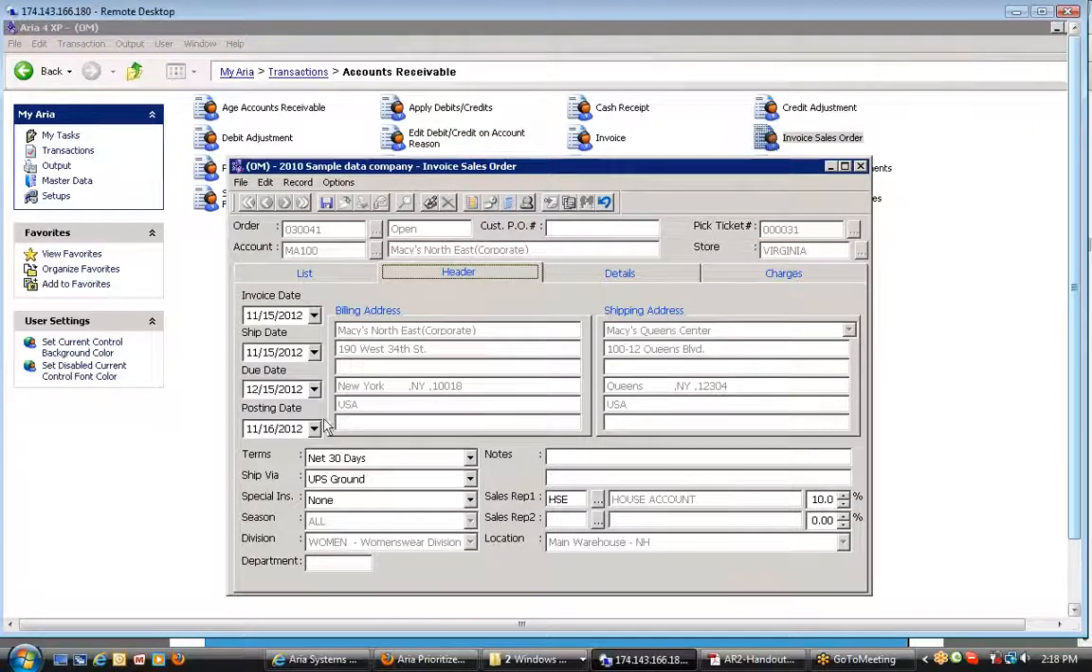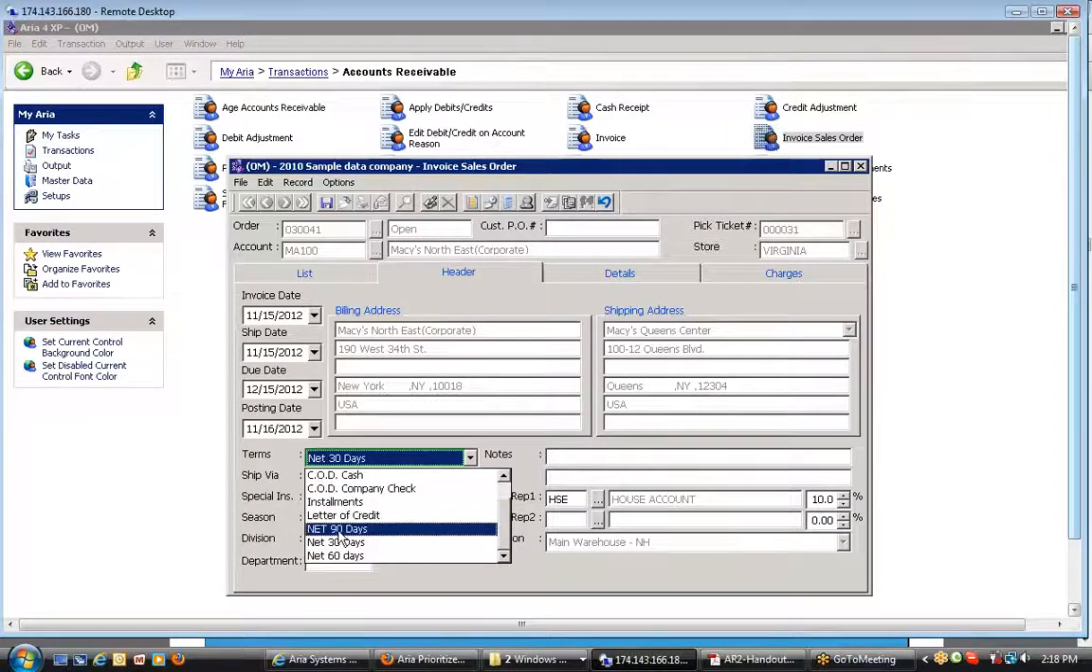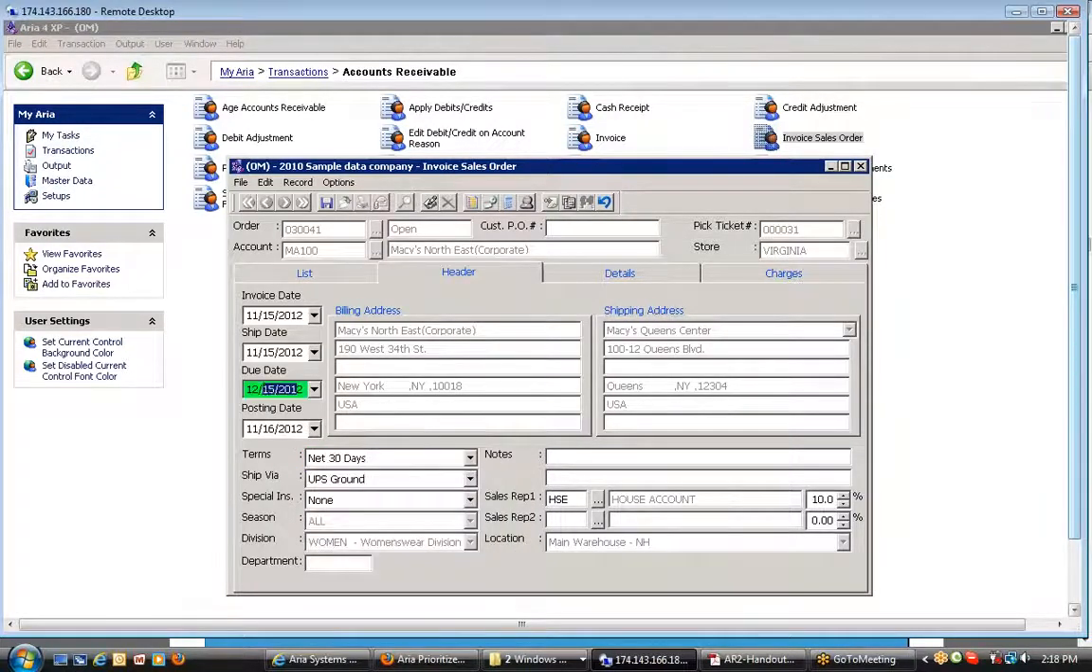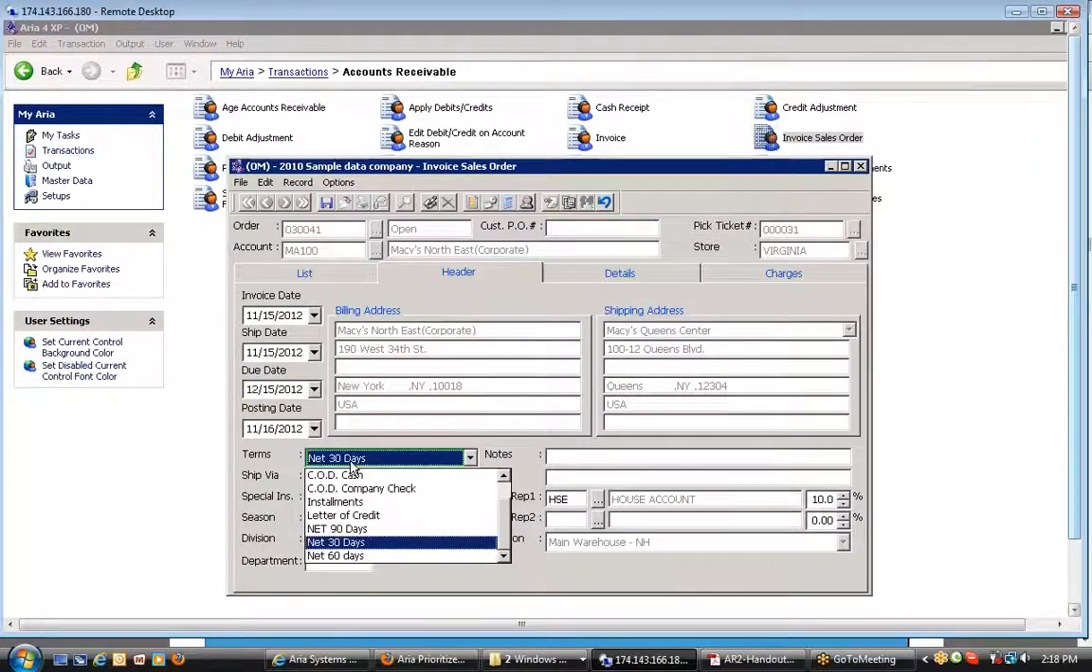Billing address, shipping address, payment terms, etc. Of course, you can override any piece of information as needed. So if you want to revise the terms, you can do that. Just keep in mind when you modify the terms, you will notice automatically the due date of the invoice will be changed to reflect the changes on the term code.